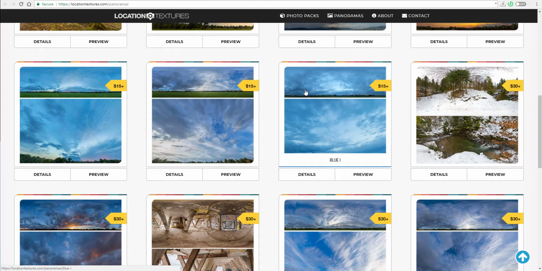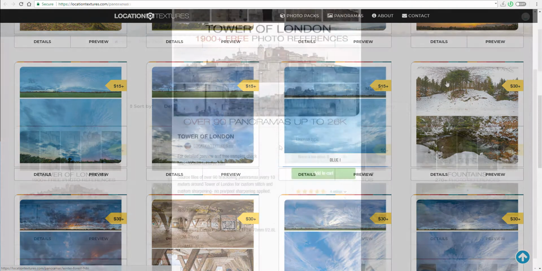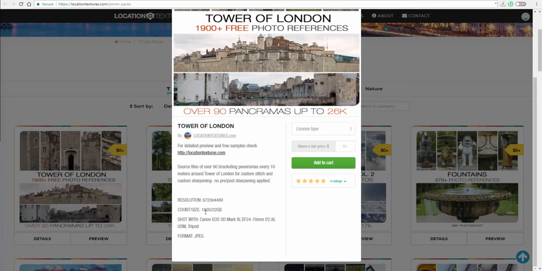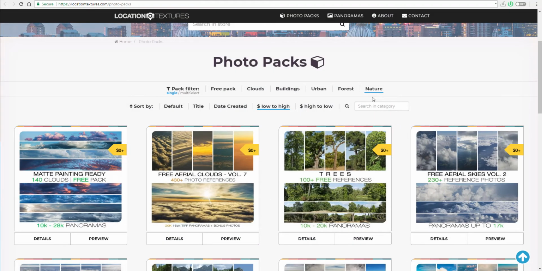Following the fact that he has amazing panoramas that scale all the way to 17K, and it simply means that you can use this for almost anything that you want, for your big budget movies, for your small private project, and for commercial works as well.